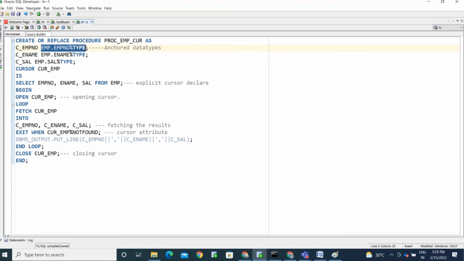Based on that, you are defining your variables: the table name, data, column name of your type, percentage type. It will fetch the particular column value, data type and the size of that particular column. If you want to take the whole table, we'll use the percentile row type.